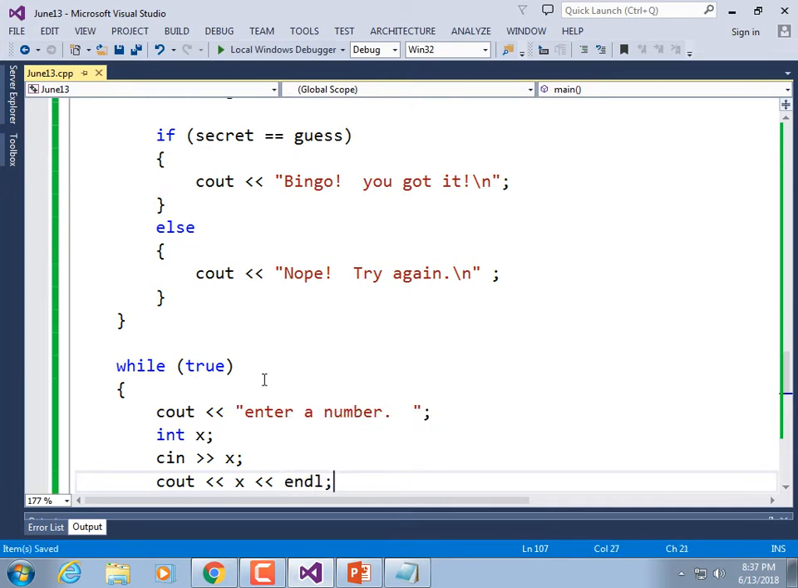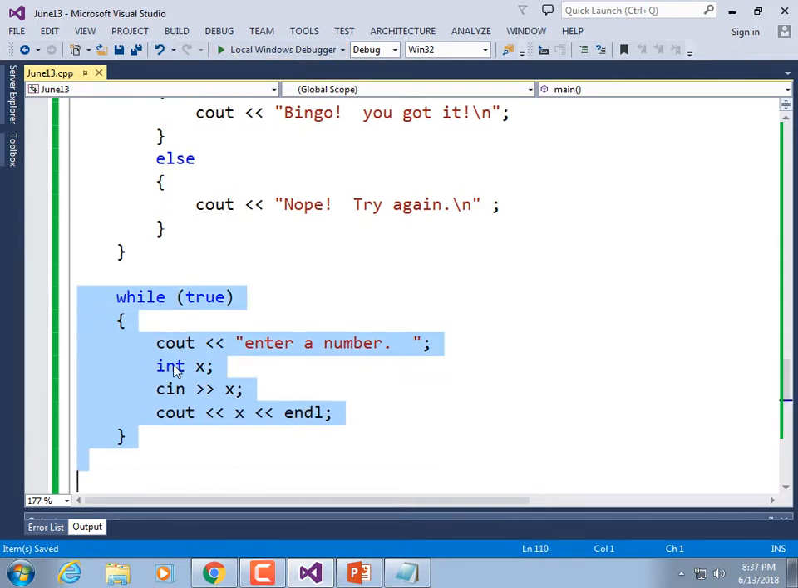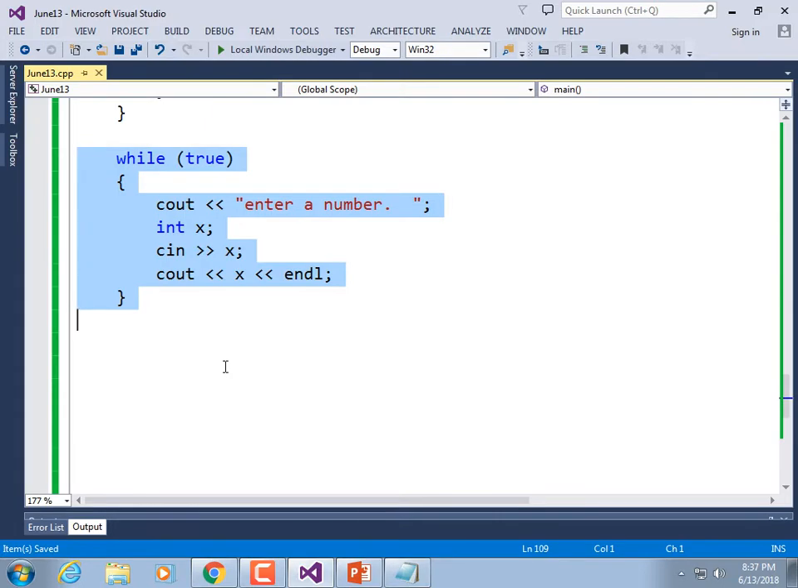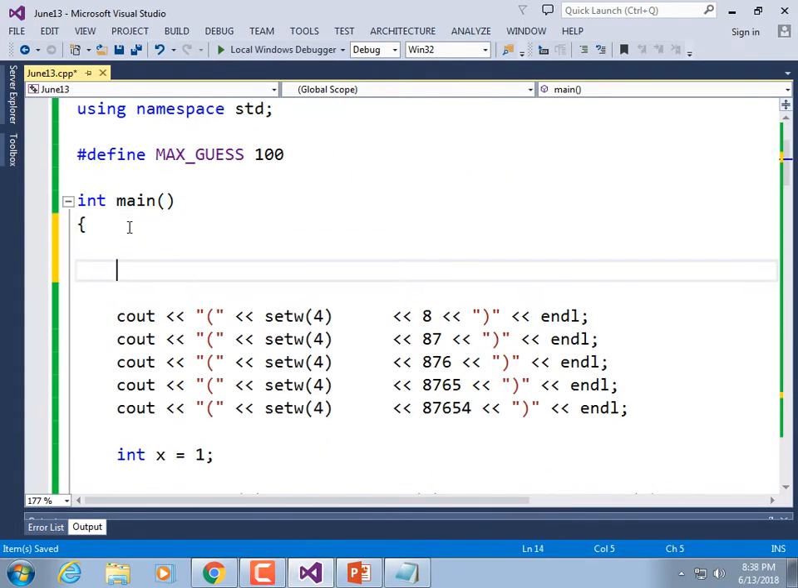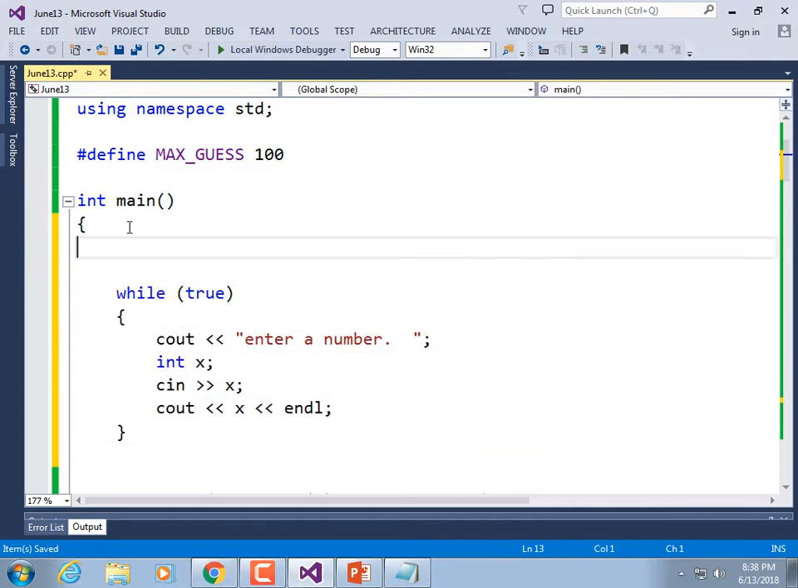That's a dumb program, right? It's just going to go forever, but that's okay. As a matter of fact, let's take that code and snip it and move it to the very top of our code so we don't have to play the game before we try it out. So I'm moving all of that while true business up to the very top as the first line of code after main in my curly brace.